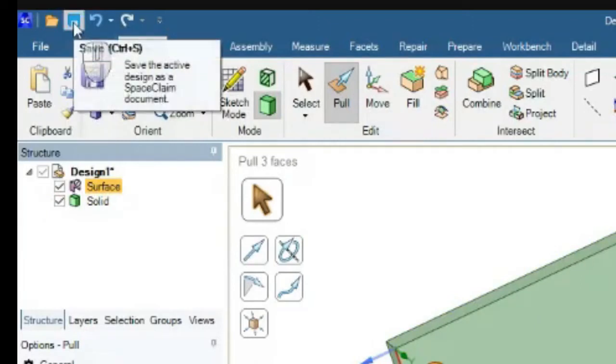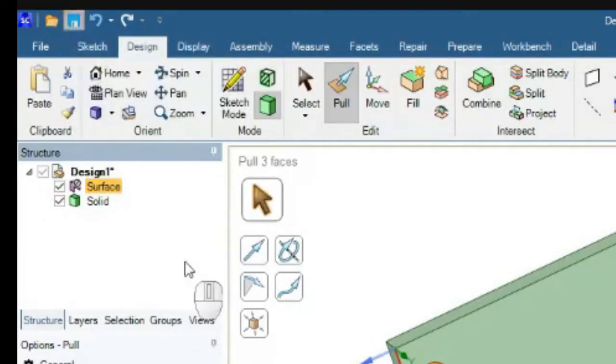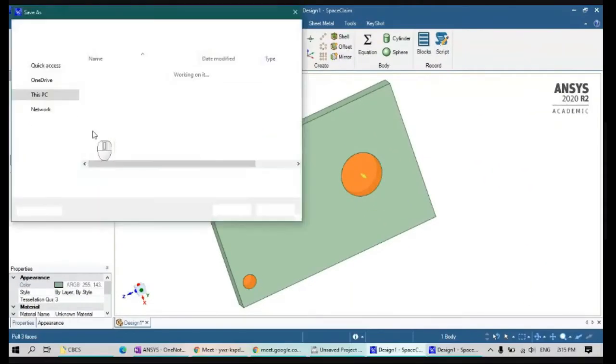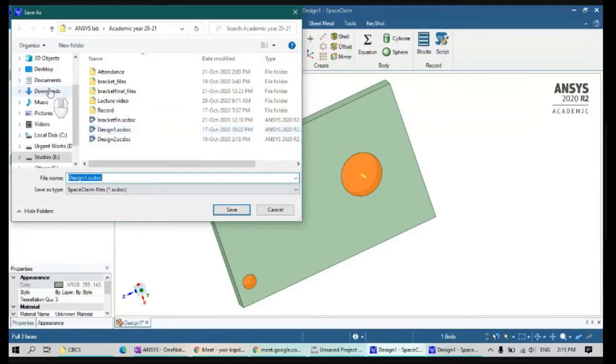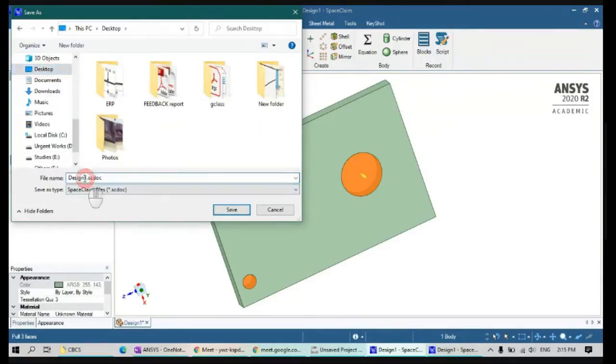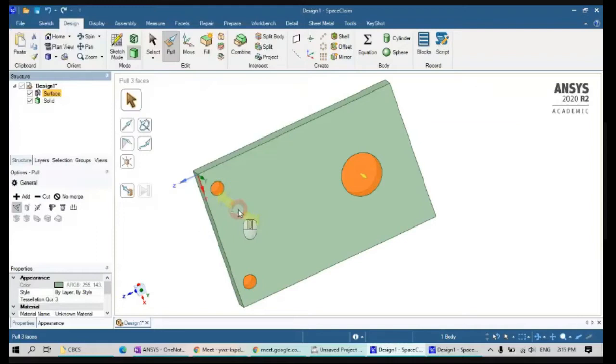Now you save this file. Save here. I am saving this on the desktop. I'll call this bracket. Let me save this. Now we completed this particular design. Let me close this.